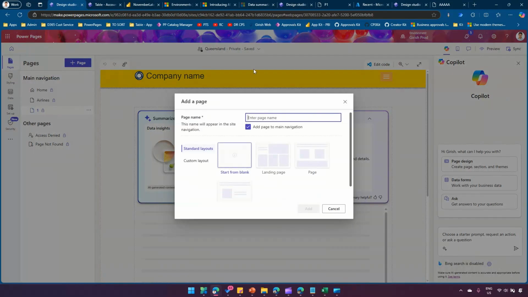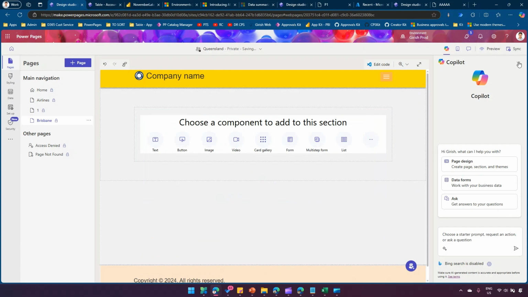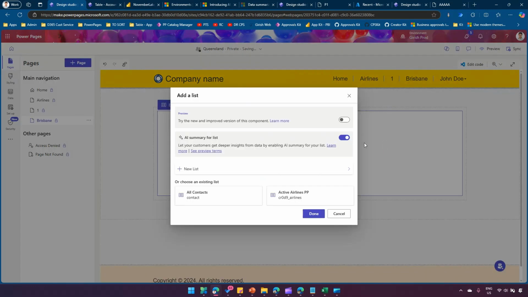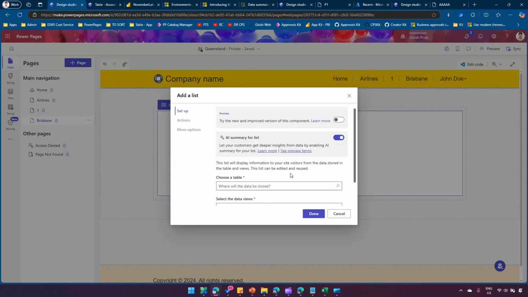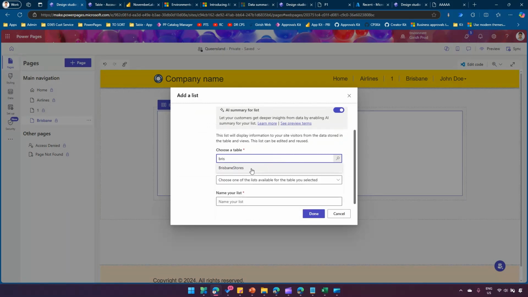What you can do, you can create a new page and I'll call it Brisbane. I'll click on add, go to the list, and then I will select the new list. Now new list over here, we need to first select a table. So the table name is Brisbane stores.